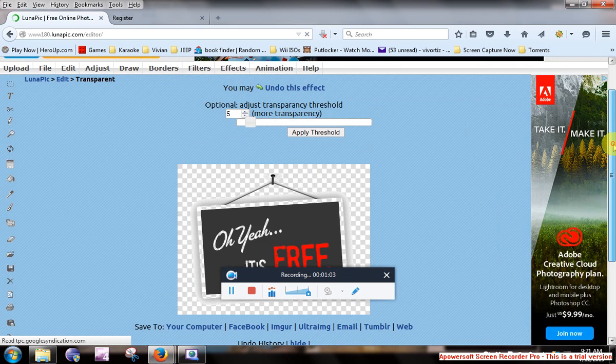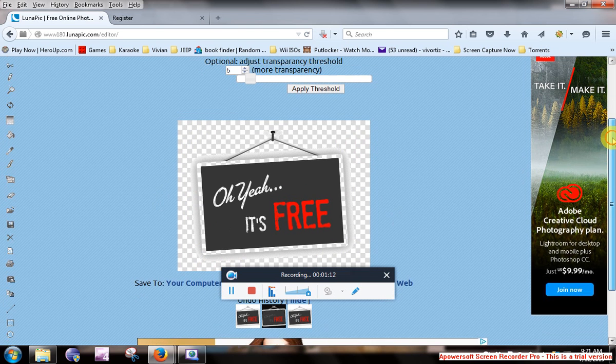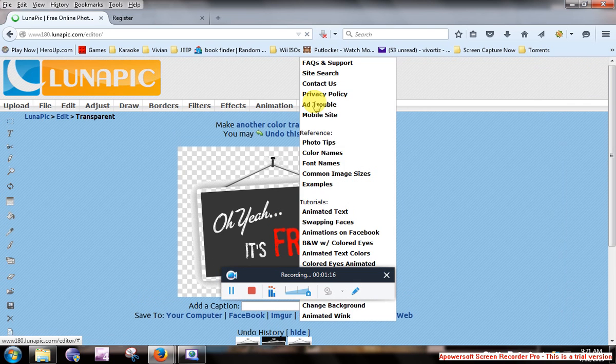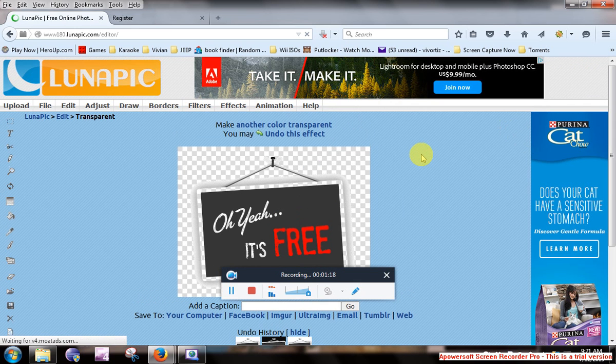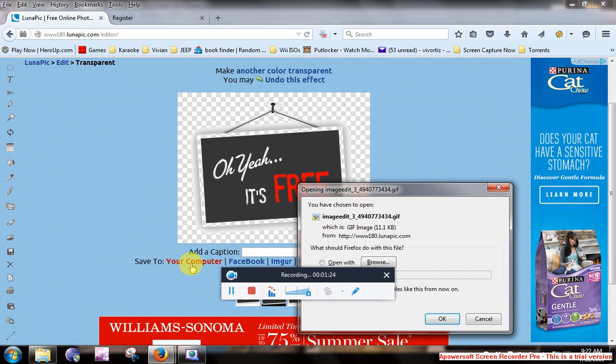And look at that. It made the image transparent. You can tell by the gray and white blocks in the back that the image is transparent in the background. So this is really cool. Let's see if I can click apply threshold. Yep. Perfect. Now it's done. That's it. It's that easy. Two clicks. Click save to your computer.